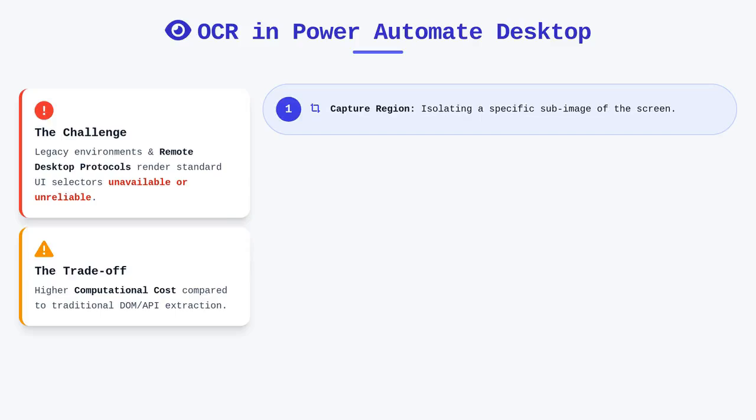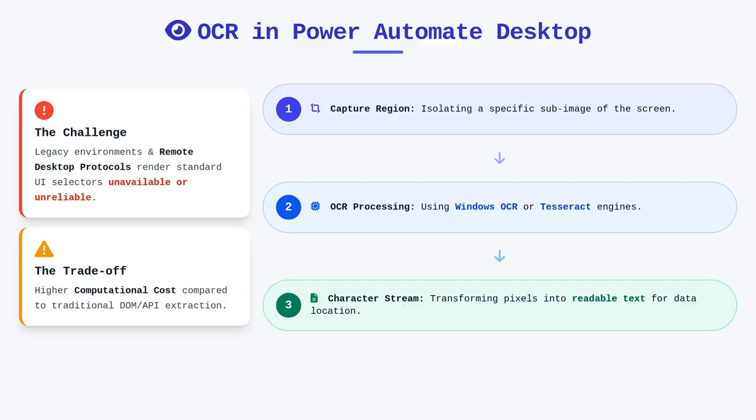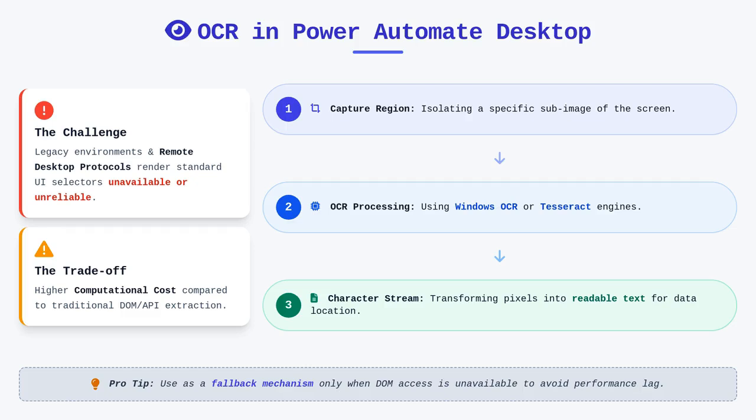You essentially capture a region of the screen, transform that subimage into a character stream, and then perform text processing to locate the necessary data points. Although this method is prone to environment lighting or font rendering differences, it remains an indispensable tool for automating older enterprise software that predates modern web standards.